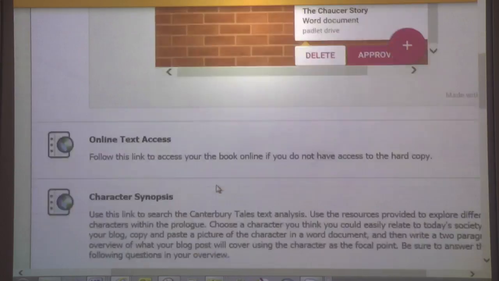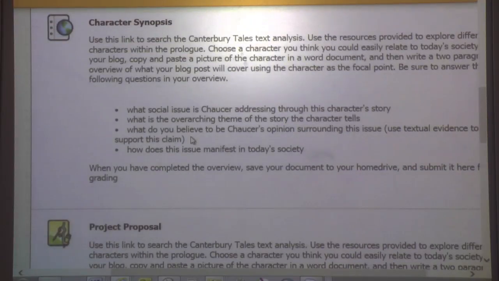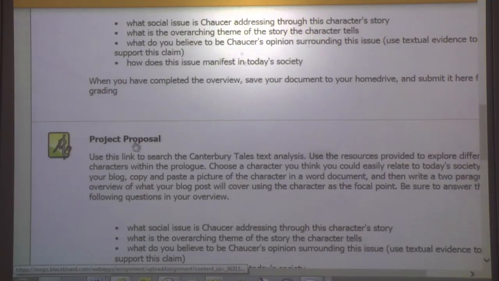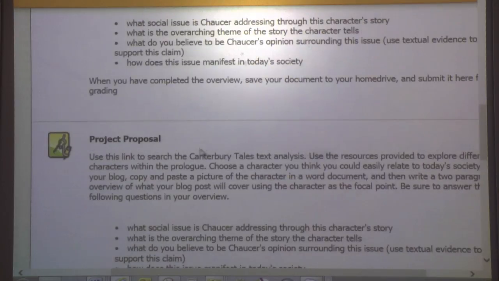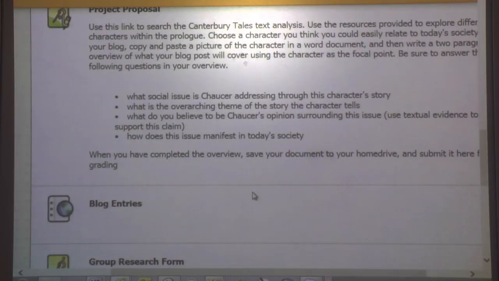At this point, you should have used the character synopsis section to locate your character, give important information, and complete this project proposal, which gives you all the information that you need to do those 2 paragraphs. So between the questions here and the questions here, you were able to do the 2 paragraphs and submit that.